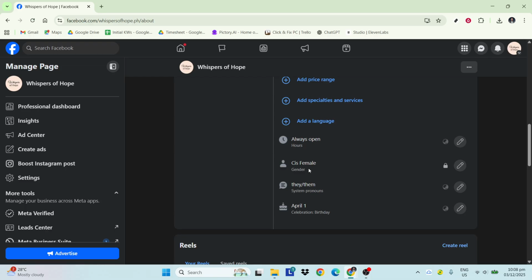By going to your About section, scrolling to Gender, clicking Edit, choosing the option that fits you, and hitting Save, you can keep your profile up to date with just a few clicks.